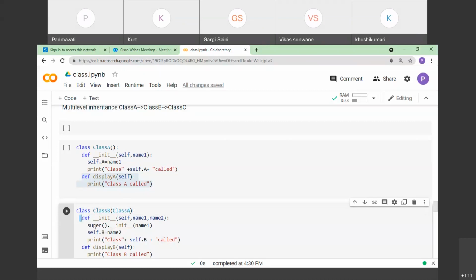Inside this, again I have written one constructor. Inside this particular constructor it is taking three parameters this time: the reference to the object self, name1, and name2. With the help of name2 I will initialize class B's variable. Class B's variable b will be initialized with name2, and before that it will call the constructor of the base class, that is class A, right?